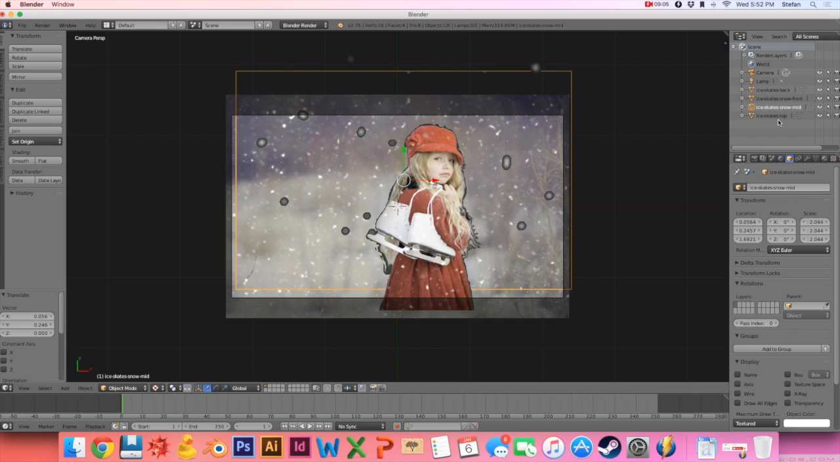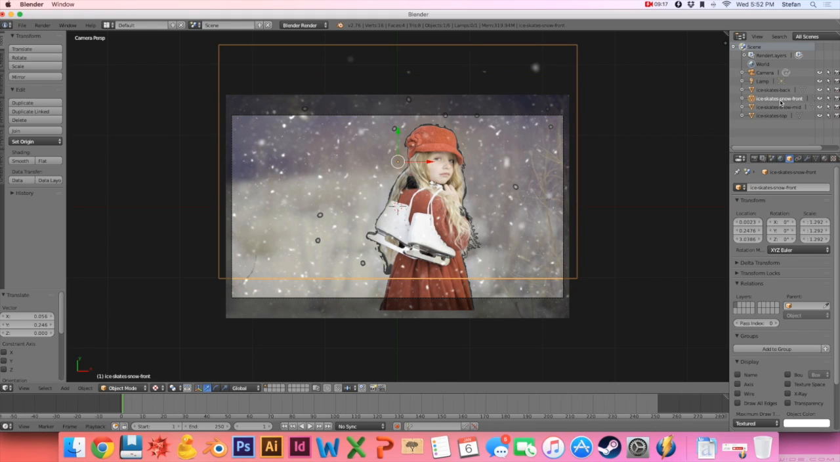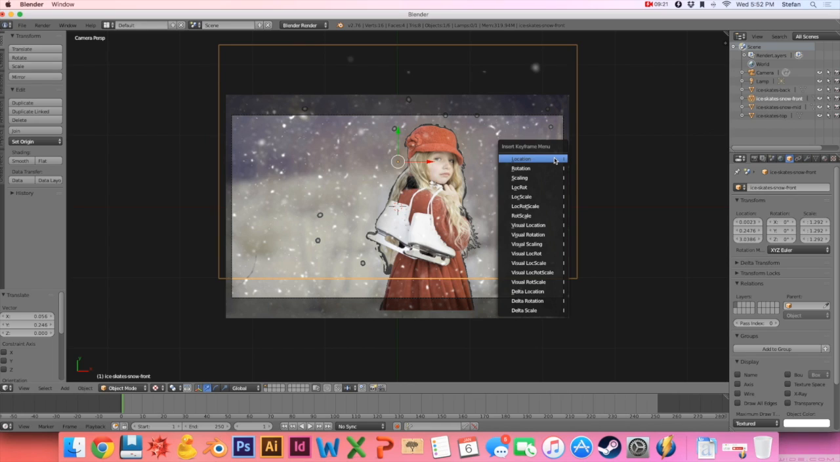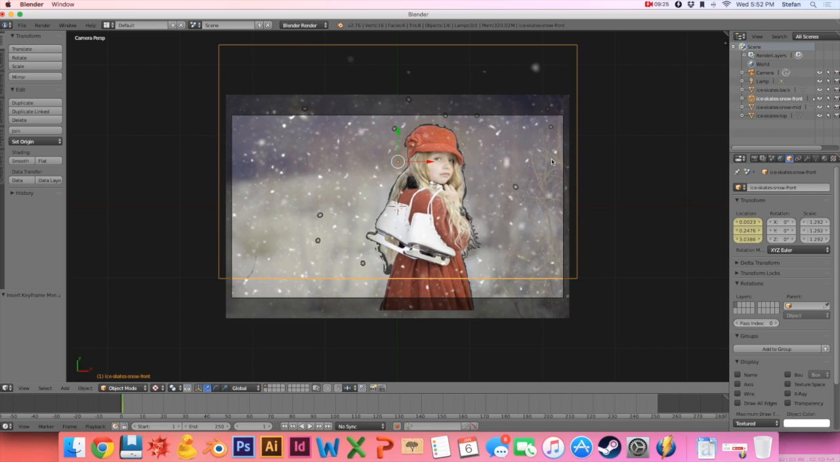And I'm not going to move the layer with the girl or the background. I'm just going to move the snow layers and animate them down, and I'm going to move the camera forward through this. So let's start with the snow layers. So I'm going to take the snow in the front, and I'm going to move my mouse over the 3D view, and I'm going to hit I to set a keyframe. I'm going to hit location.